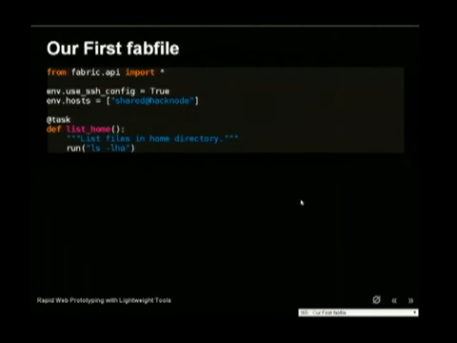So the quick overview is that everyone loves SSH. Everyone likes to script deployments to servers with SSH, and Fabric is just a tool that makes it easy to script deployment to servers with SSH, but by writing Python code instead, right?